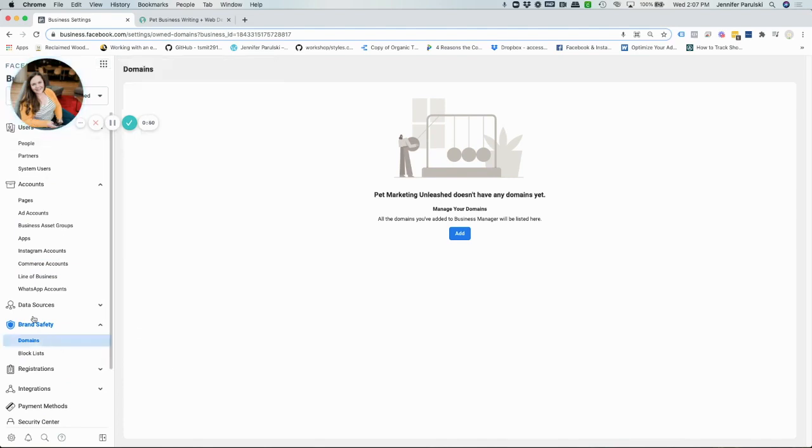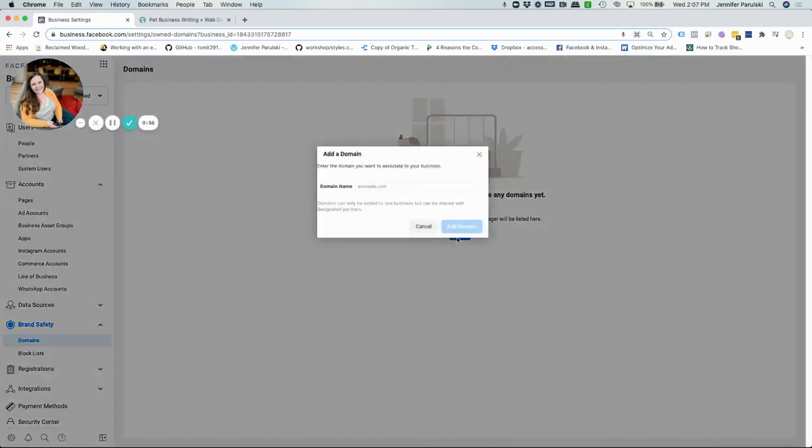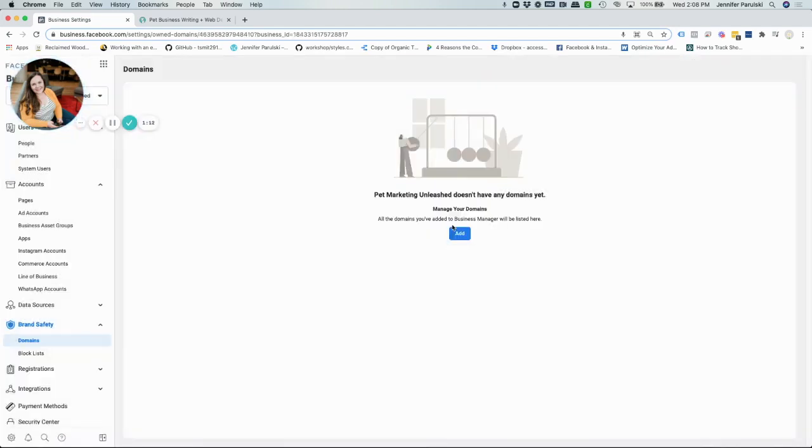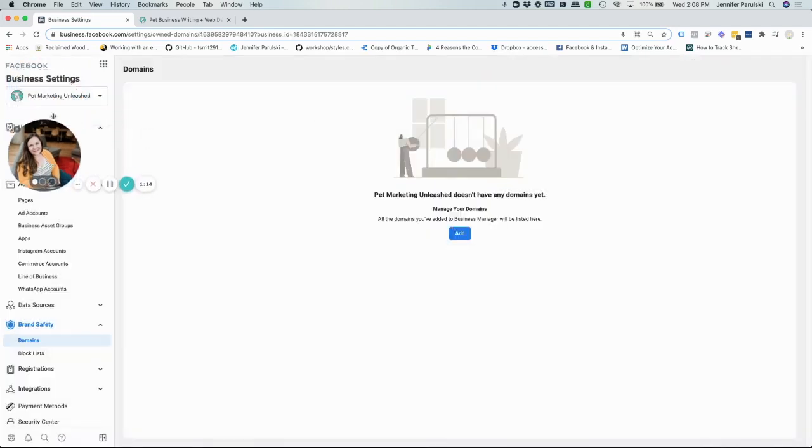Next, what we're going to do is, again, under brand safety, we're going to click on domains, and then it's going to tell us that we don't have a domain yet. So we'll go ahead and click add. This is where you put your domain. I'm going to get rid of the HTTPS and just grab it starting at www. Let me take off this at the end. Just have the regular plain domain right here. We're going to go ahead and click add. And now I'm going to refresh my screen.